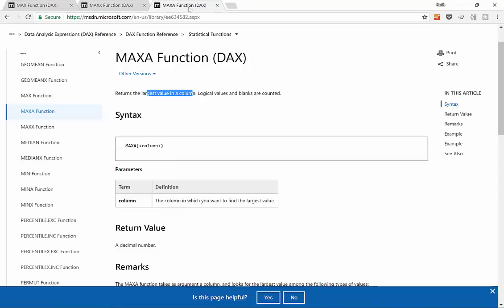With max a, it also allows you to evaluate true and false conditions. So if you're doing a more complex evaluation and then you have to see if it's true or if it's false, if it's false, it returns a zero. If it's true, it returns a one. I don't have a good example for this, so I will do a max x a video once I've come up with a good example.